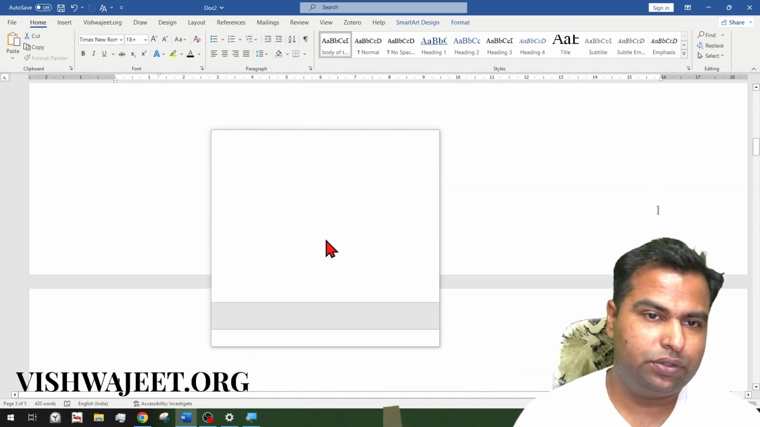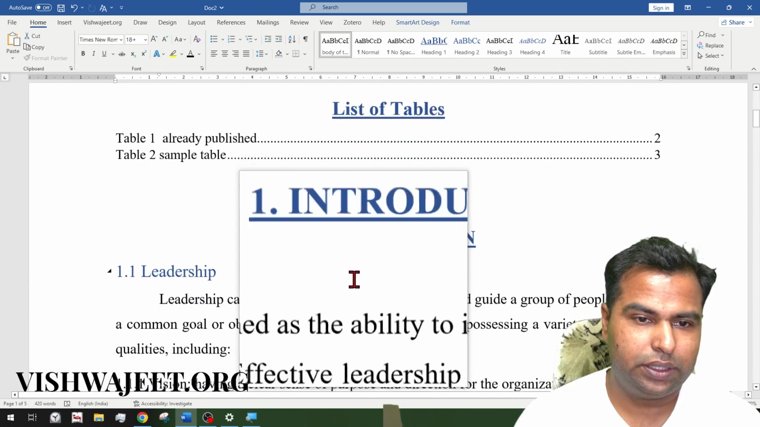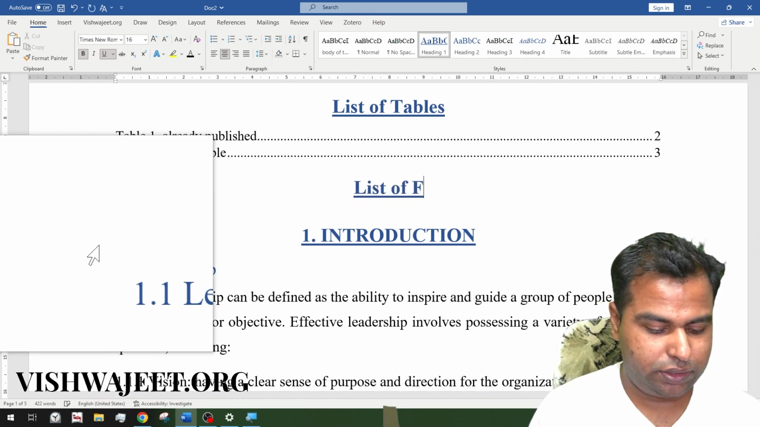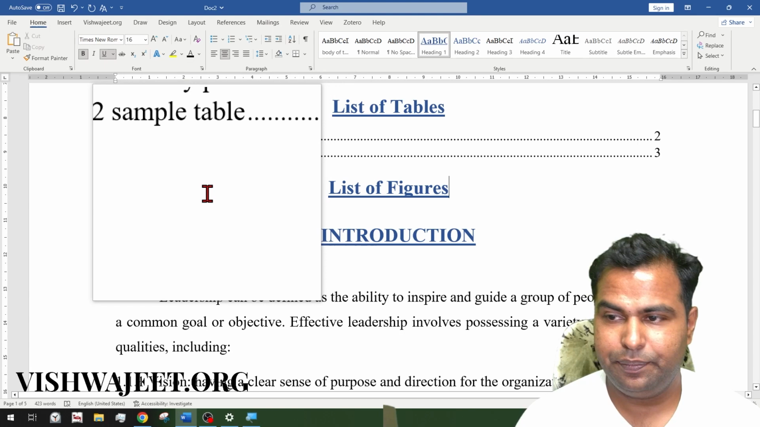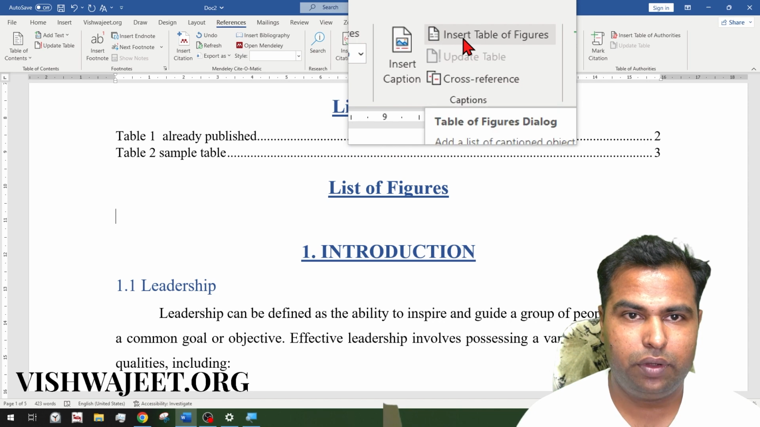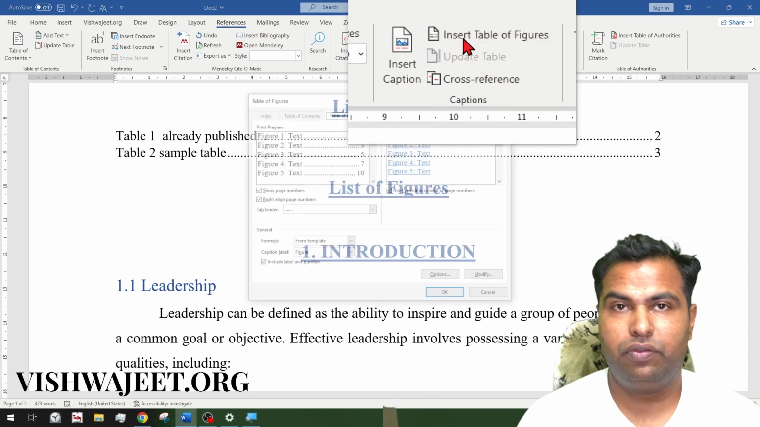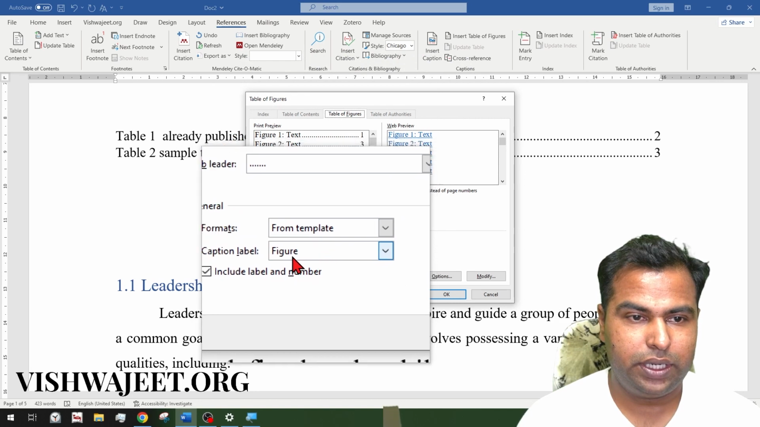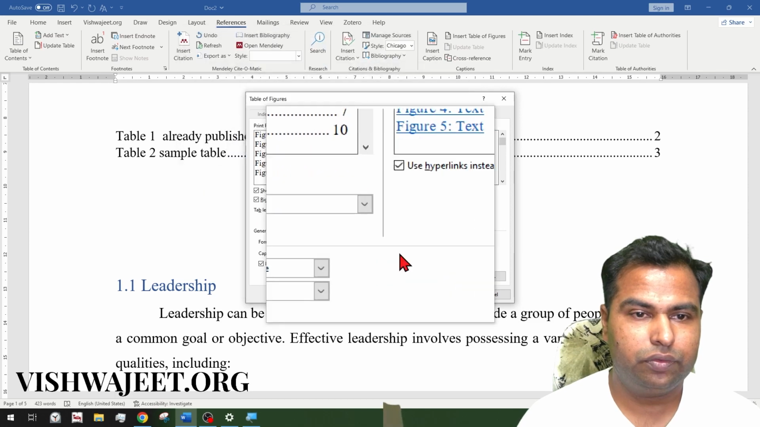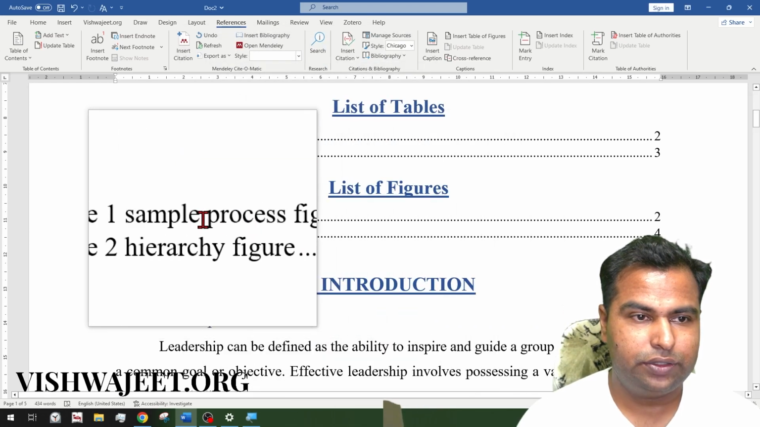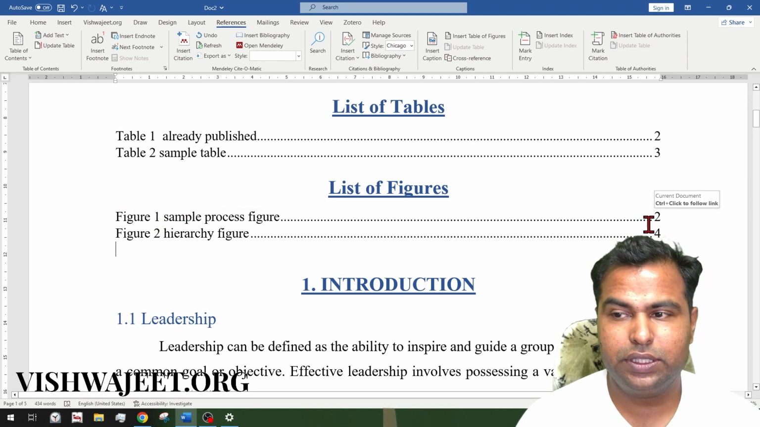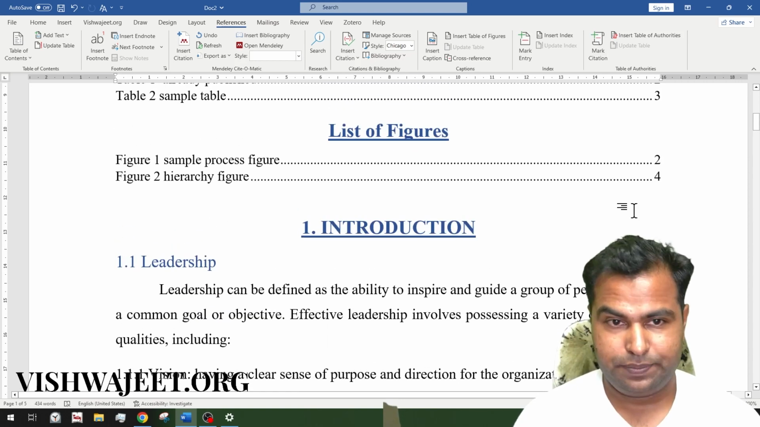Let's jump in once again to the page of formatting, and here we will be adding our list of figures. And as you can clearly see, I am jumping back to the references, captions, and here we need to add, insert the table of figures. And this time I am considering caption label as figure only, so it will give a list of figures, and as you can clearly see, we have got our figures listed over here with the respective page numbers.